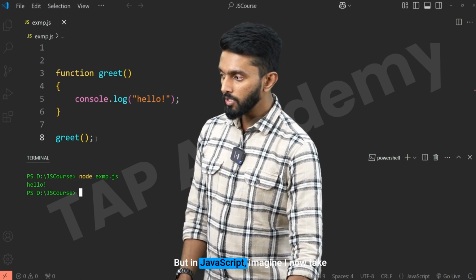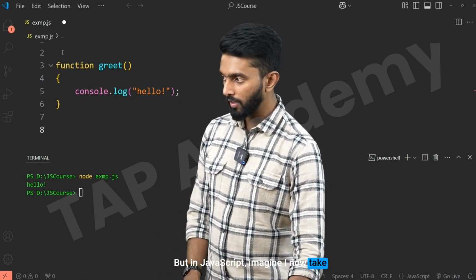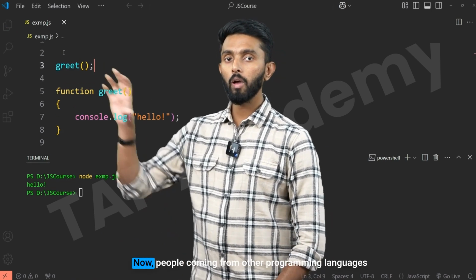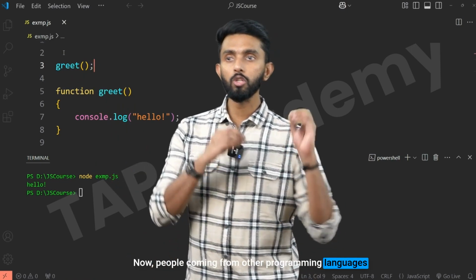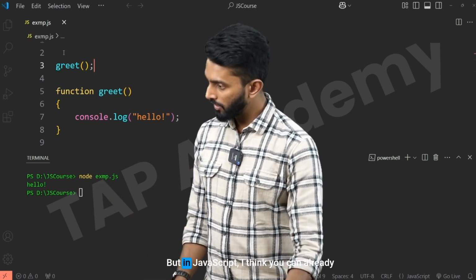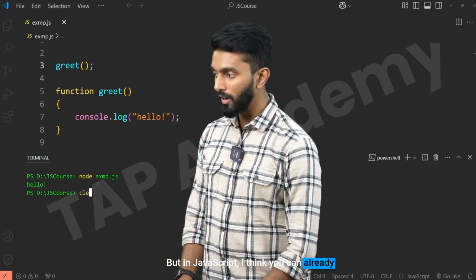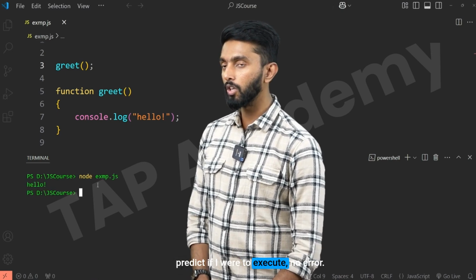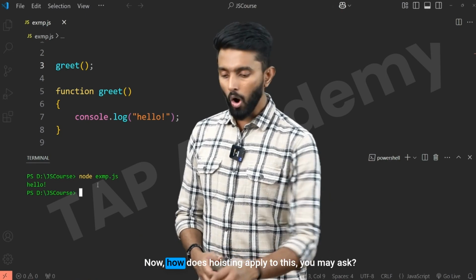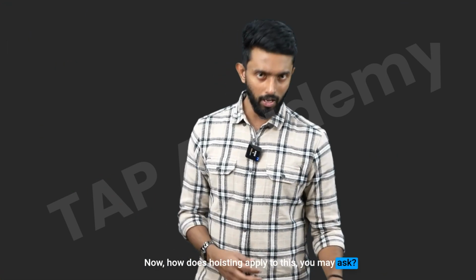But in JavaScript, imagine I now take this call and put it above the declaration. Now, people coming from other programming languages immediately say, how can you call a function and then declare it? Error. But in JavaScript, I think you can already predict, if I were to execute, no error. Reason, hoisting. Now, how does hoisting apply to this, you may ask? Again, let me show you.